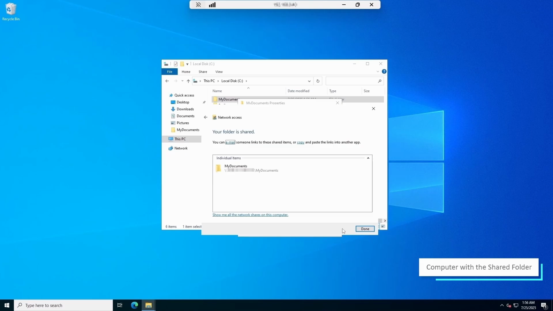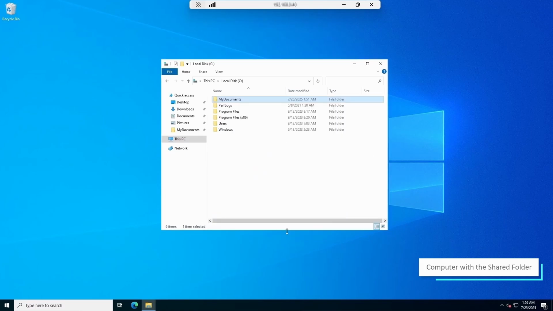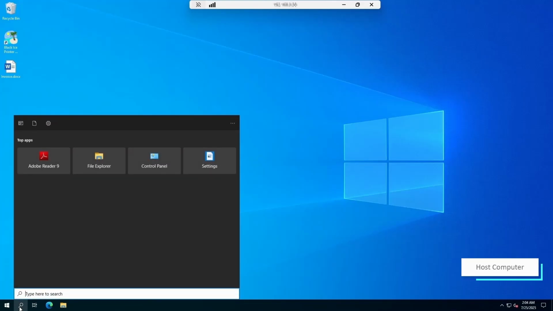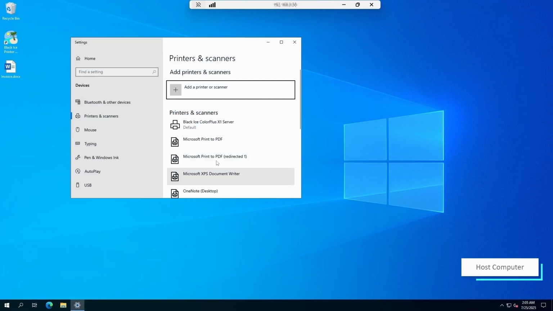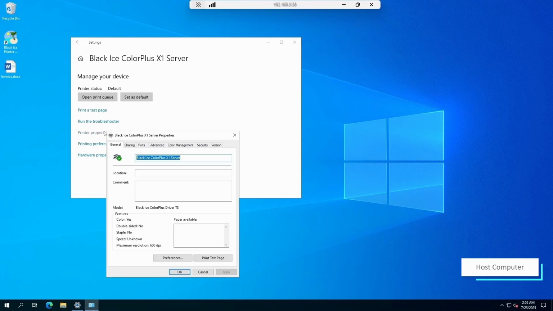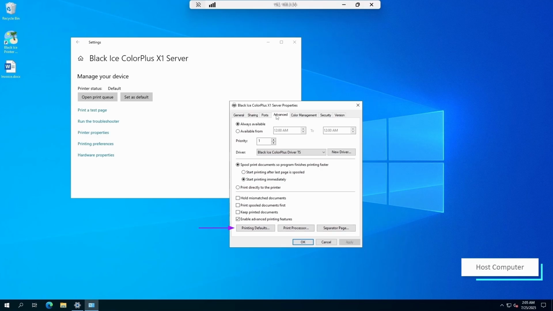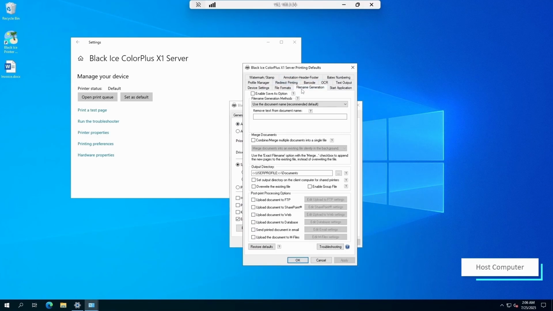The computer with the shared folder is now configured, so let's jump to the host computer where the printer driver is installed, and set up the output directory in the printer driver. Please make sure to be logged in as an administrator. To configure the output directory, open Printers and Scanners. Select the Black Ice printer driver. Click Manage, and then click Printer Properties. Navigate to the Advanced tab, click Printing Defaults. Then go to the File Name Generation tab.